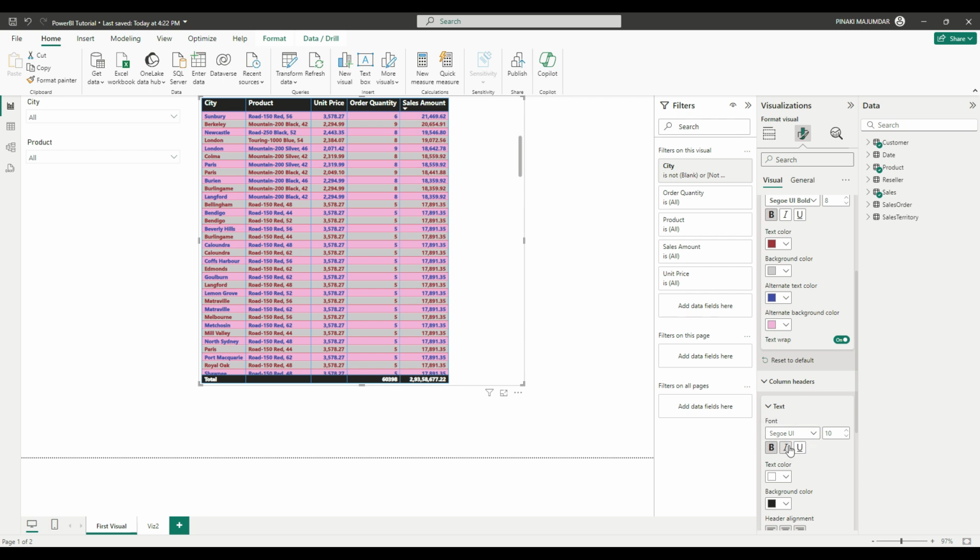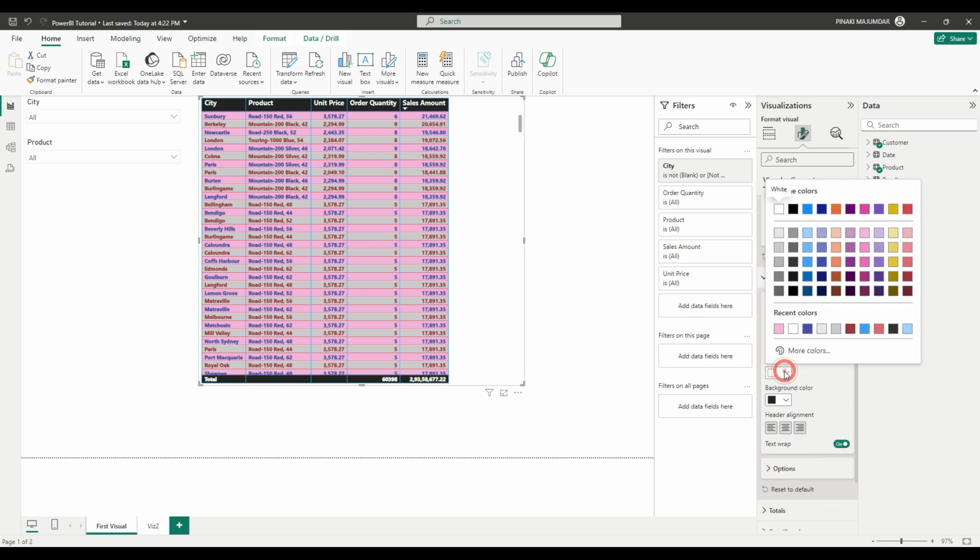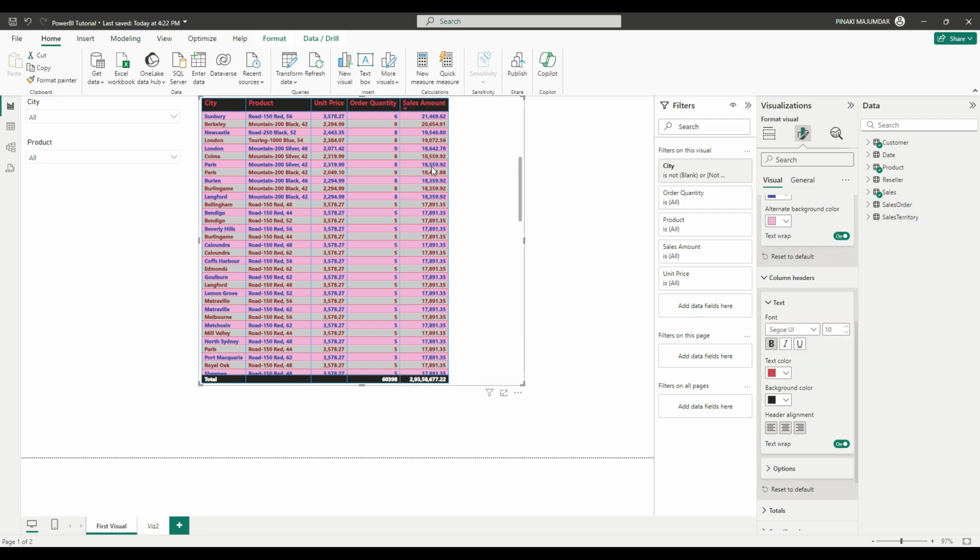If you click on bold, the fonts will be showing as bold, and you can change the font size and the font types also. You can change the text color as well. So right now, since the background is black, and on top of it the fonts are white, it is easier to read. So we'll keep it as white for now, but to show you, we'll change it to red color for now, and see the font colors are changing. Okay, so this is for the column headers.